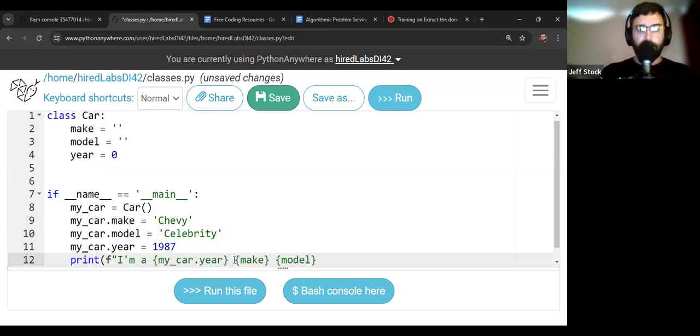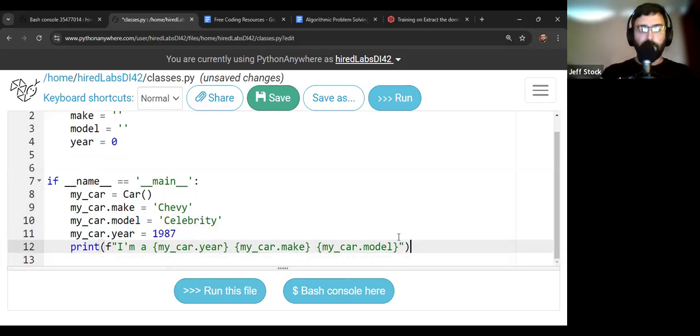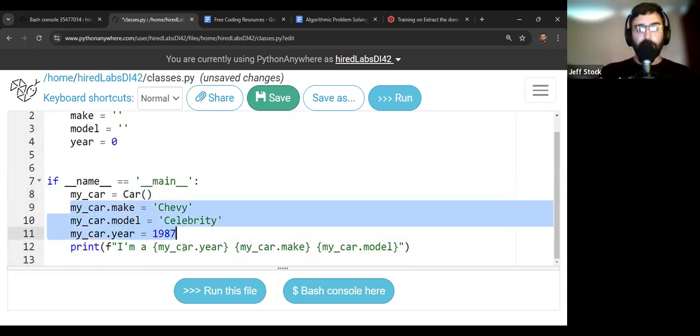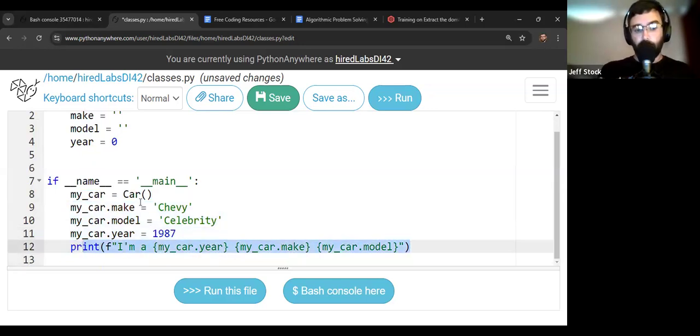So my car dot year, my car dot make, and my underscore car dot model. Close off this string, close off our print statement. Okay, so what this is doing is, again, we've defined our car template with empty placeholder information. Then we've instantiated it, and then we've set each of those variables, those attributes, and then we're going to return ourselves something that says this is what we have, right?